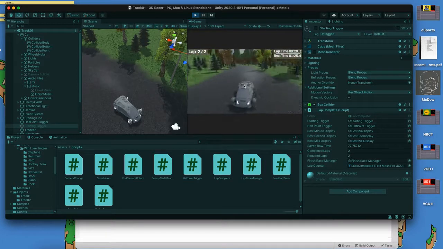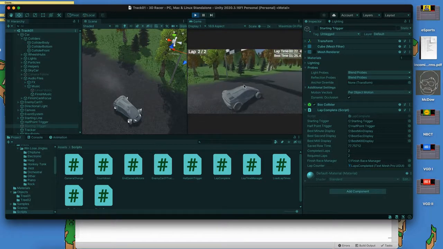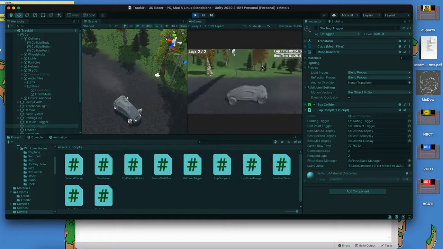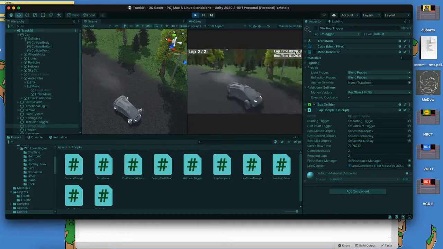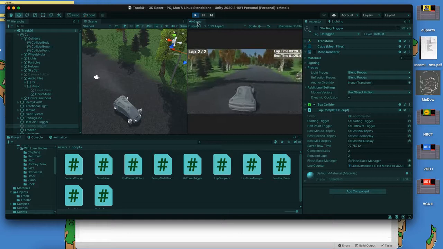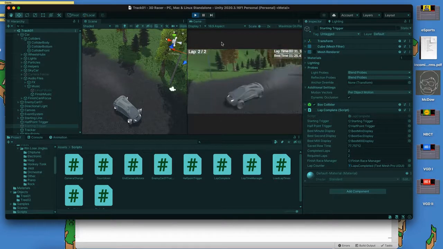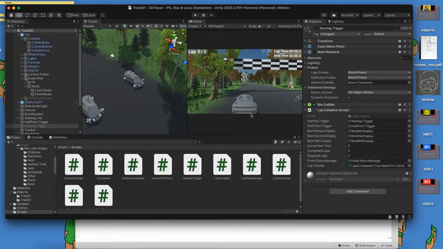I was noticing something while I was driving around, and I'm noticing something now. My lap timer is still going up. Let's fix that really quick. But also, my trees are sort of flashing. I think there's something with the billboarding on that. Let's fix our lap timer issue so they will go away. So you know what? Let's go to our lap time manager script.